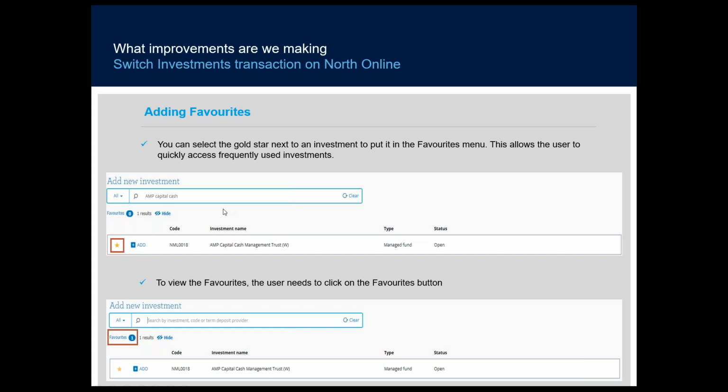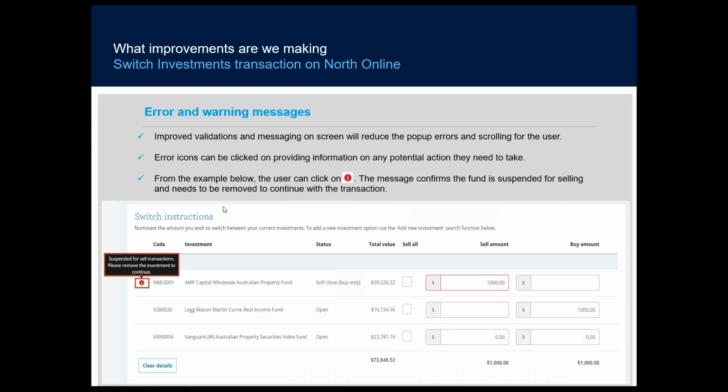So now let's talk about error messages. There are improved validations and messaging on screen that reduce pop-up errors and scrolling for the user. We'll show you this in our demonstration, how it will work. But if you've made an error, or if you're unable to add something, it's going to tell you automatically. It's going to take out that human element.